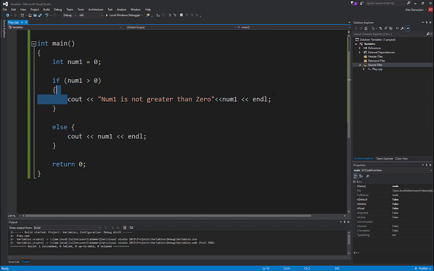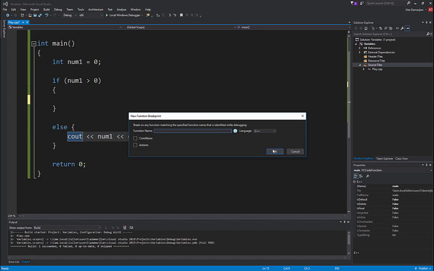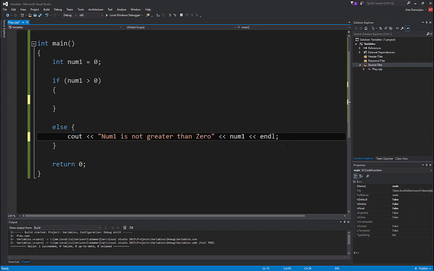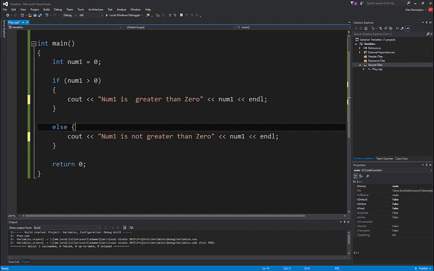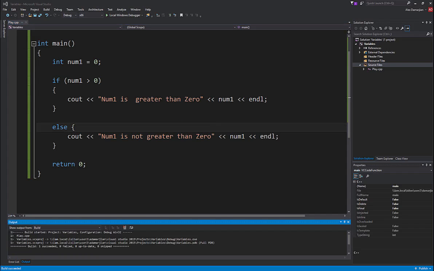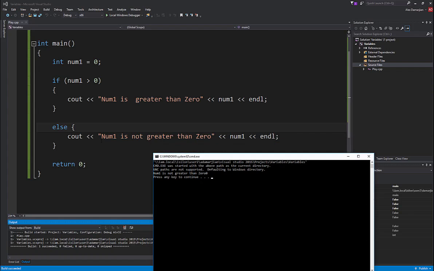So actually, let's copy this out so that it makes a little bit better sense. I'm going to cut that, paste this here, and copy this again. And then we can say num1 is greater than 0. That would make better sense. So let's go ahead and hit Control F5 again so we can see that code build. So you can see here, num1 is not greater than 0, right? And what that is it's playing off this else statement, because this is not true, so it'll always run this.